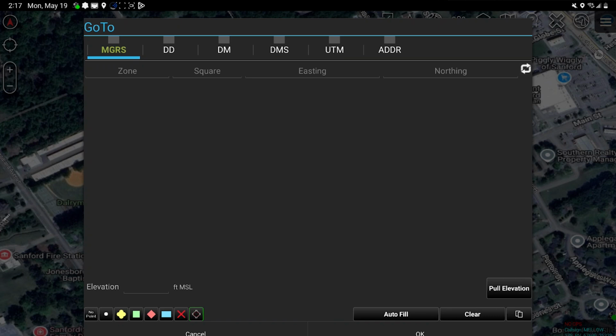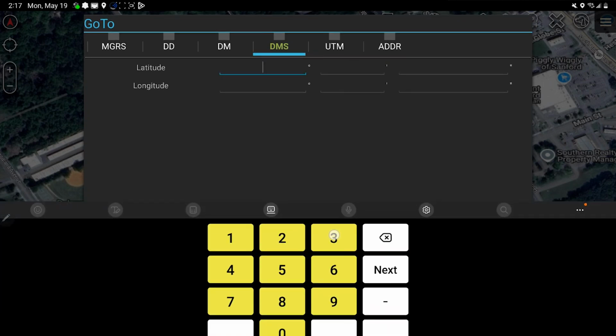So I'm just going to go up to the top here and hit degrees, minutes, seconds, and then I'm going to fill it out. And I know that my latitude was 35 degrees, 28 minutes, 22.88 seconds, and then my longitude was negative.